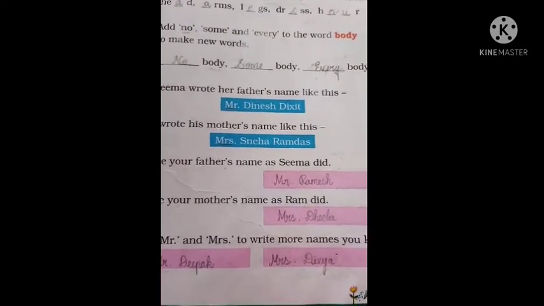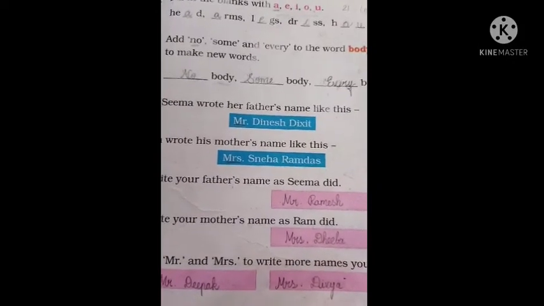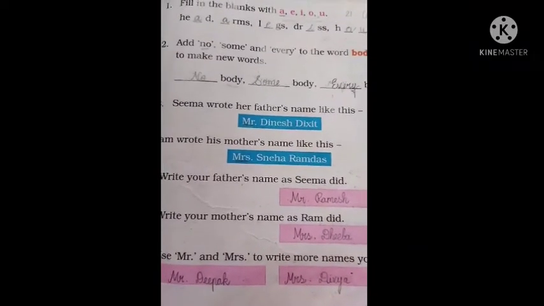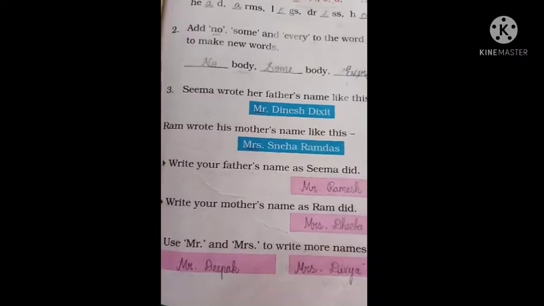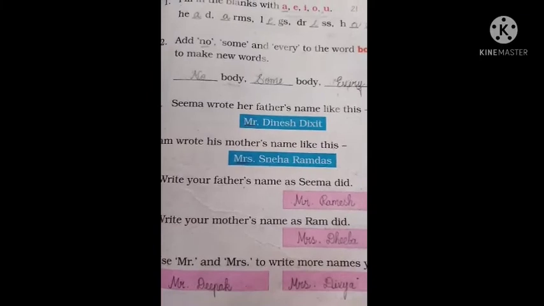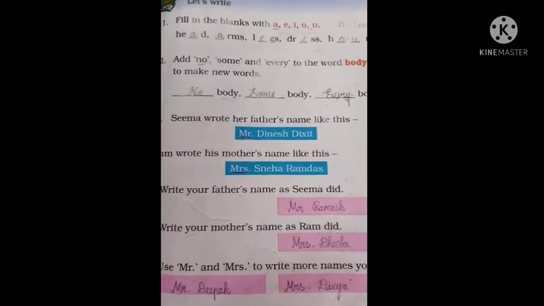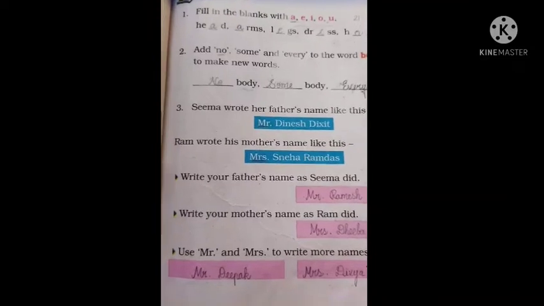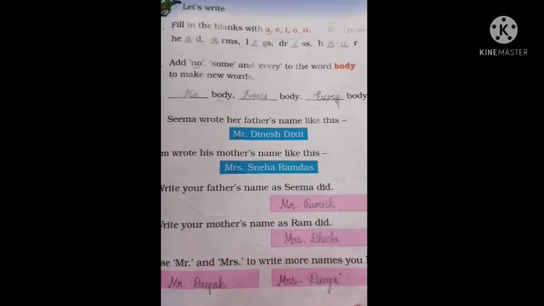We completed this in the last class, right? In order to add even more respect, we have to add Mr. in front of your father's name and Mrs. in front of your mother's name. Again, you can write Mr. and Mrs. in front of your uncle's and aunt's names, etc. This will add respectfulness and it will improve your standard. Okay, got it children? So that's all. We have completed this exercise in our previous class.